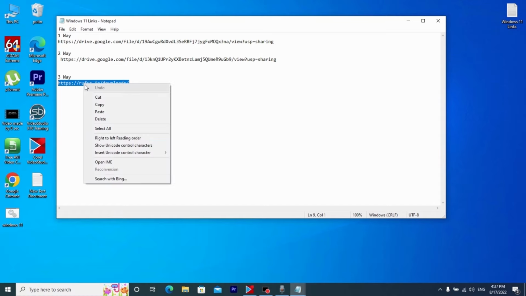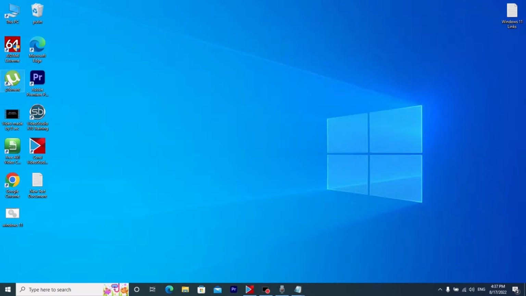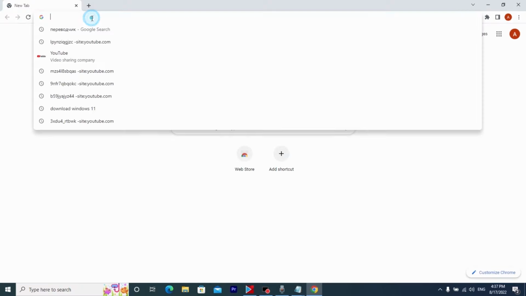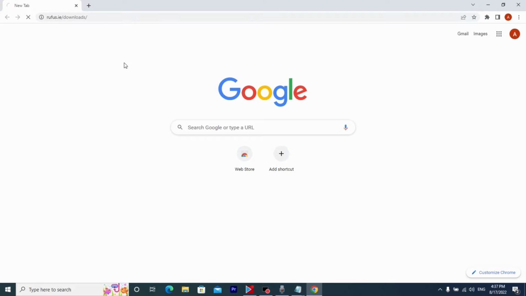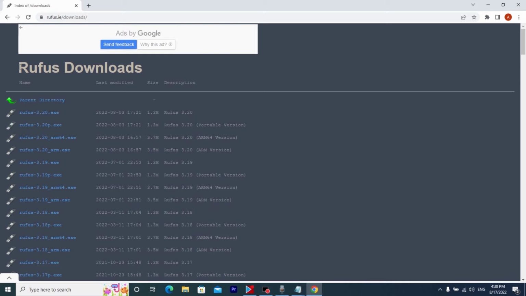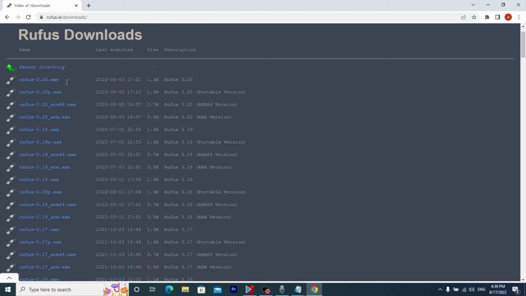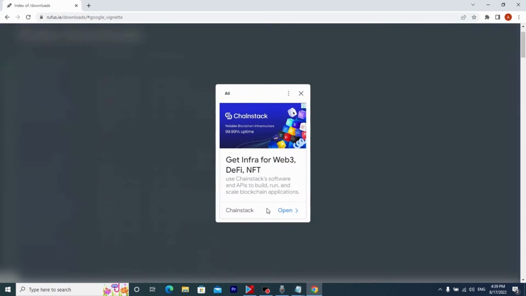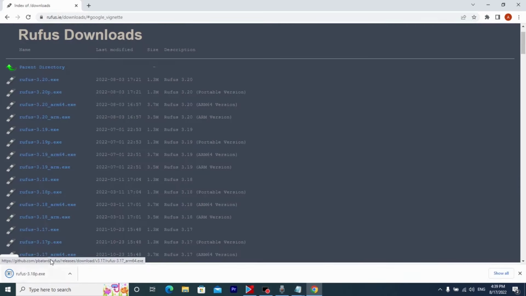So we also need to copy this link and then open our Chrome browser. Insert link here and press enter. Right now we will use Rufus to install Windows 11 on a USB stick, and after that you could install it on any unsupported hardware. Doesn't matter. Get a close look, because right now we need to download the correct version of the program. We need to download Rufus 3.18 but portable version. Click here and wait until it downloads.